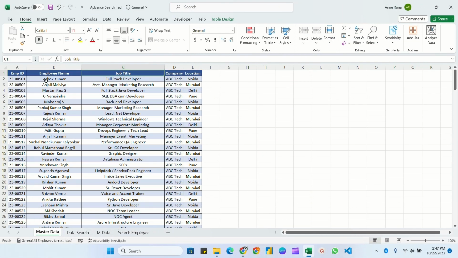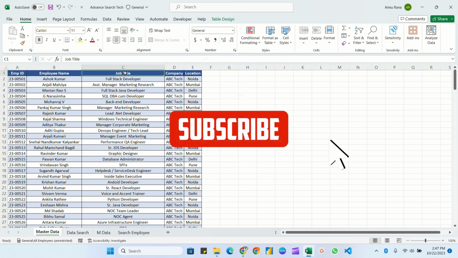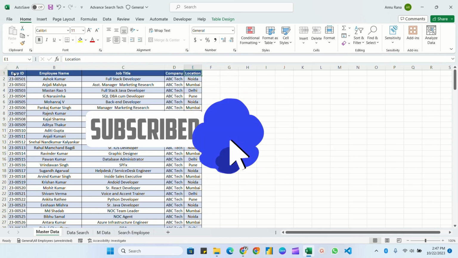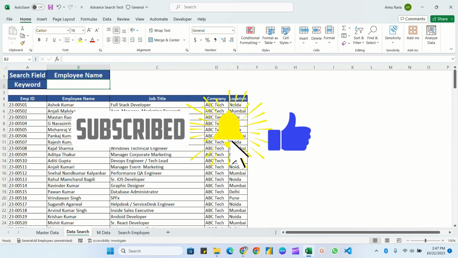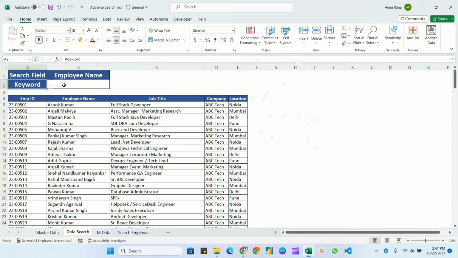Here I have a database of employees for ABC Tech Company. In this I have employee ID, employee name, job title, company and location. So you can see here I have 200 employees' details. Now let's see the outcome first. So I have a search field and then a keyword. Whatever keyword I fill in here, as per that it is going to filter this data.